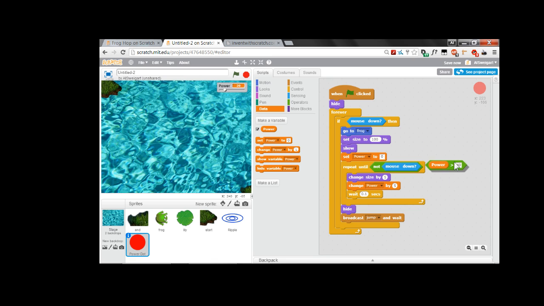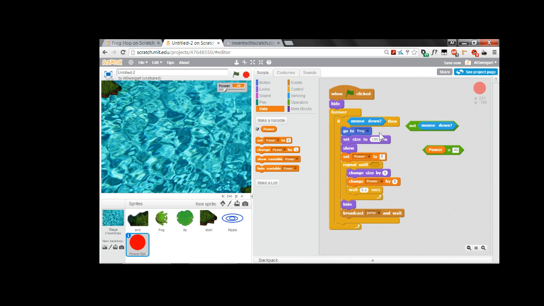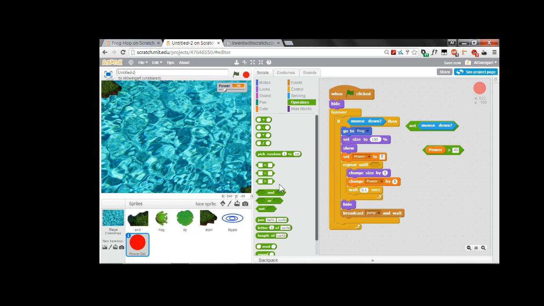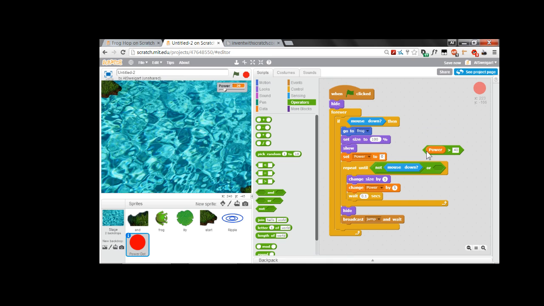then, well, we want both this block and this block inside this repeat until. So we're going to have to combine them together with an OR block. So go to the operator section and grab this OR block. So we'll keep growing in size and repeat doing that until the user is not holding down the mouse or until the power variable is greater than 40. So if either of these things becomes true, then we stop looping and continue on just to hide and then broadcast jump.